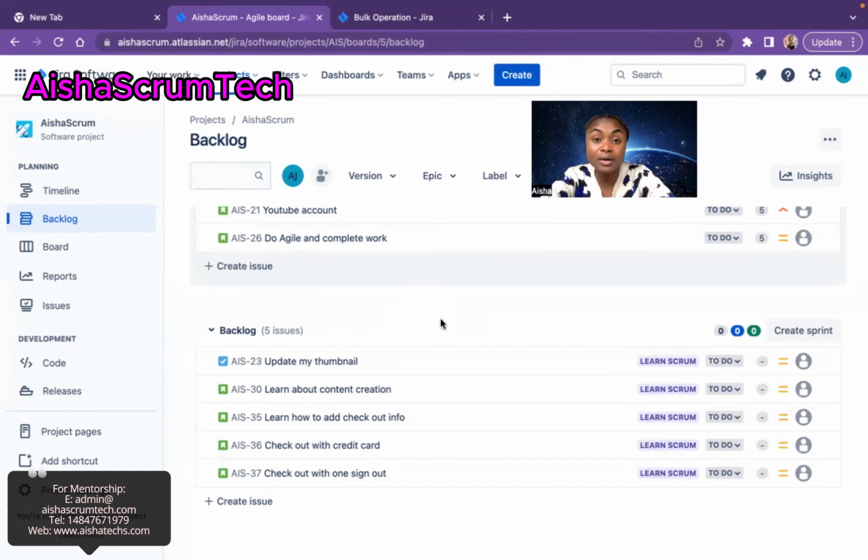All right, so to go into it now, the first thing you have to do is, first of all, know the epic or the feature you want to move those stories to. And then the next thing is to know those stories that you want to move from one epic to another. And now go to issues. If it's in JIRA, you go to issues.